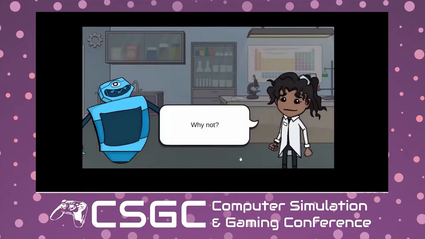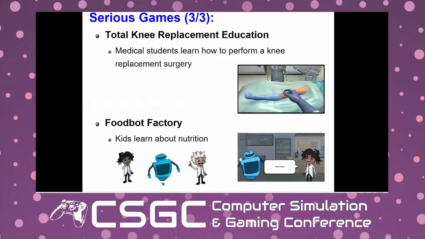I'll just briefly say Foodbot Factory was a game that myself and my group worked on, and it was to teach kids about nutrition, kids in grades 3 to 6. Basically, it was an app-based game. We did a lot of work with it, we put it out to schools. We've done a lot of studies with it, and our studies do show that it is an effective way to actually teach kids about a topic that was traditionally taught with pamphlets and very archaic websites.